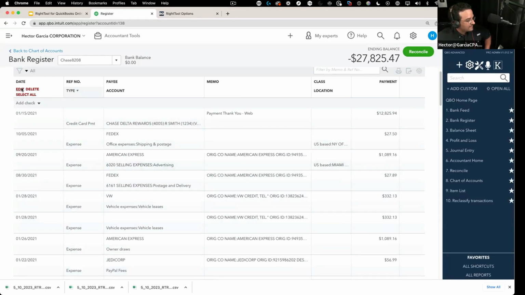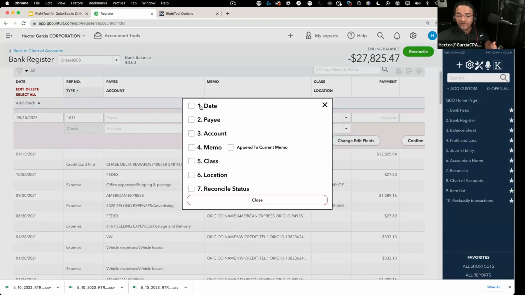So I'm going to click on edit, and I'm going to select which of the fields I want to change in batch. Let's say I want to change in batch just the payee, and you can do any of these. Account means the destination account, the expense account, not the source account. You can also change the memo, or you can append to a memo, which makes it even more fun. So we can do the payee, the account, and we can change the date.